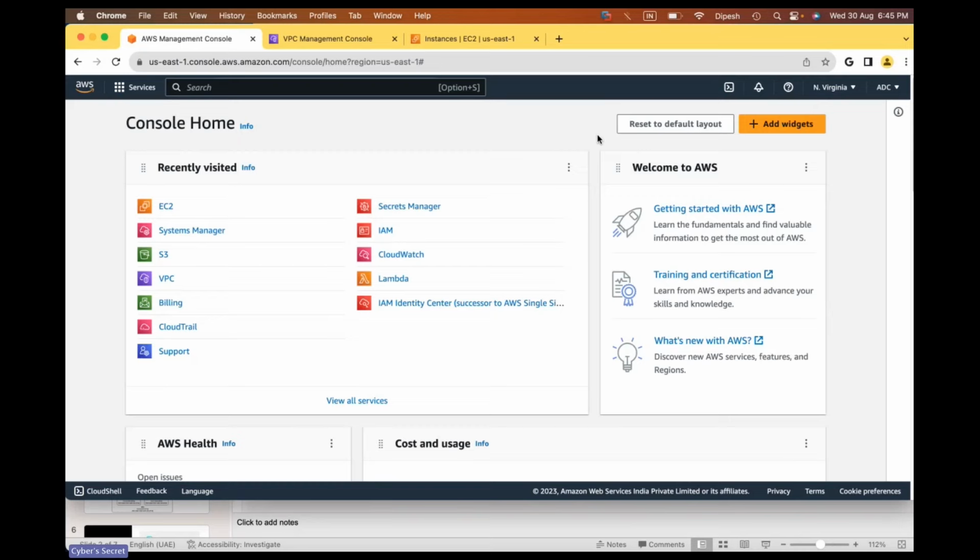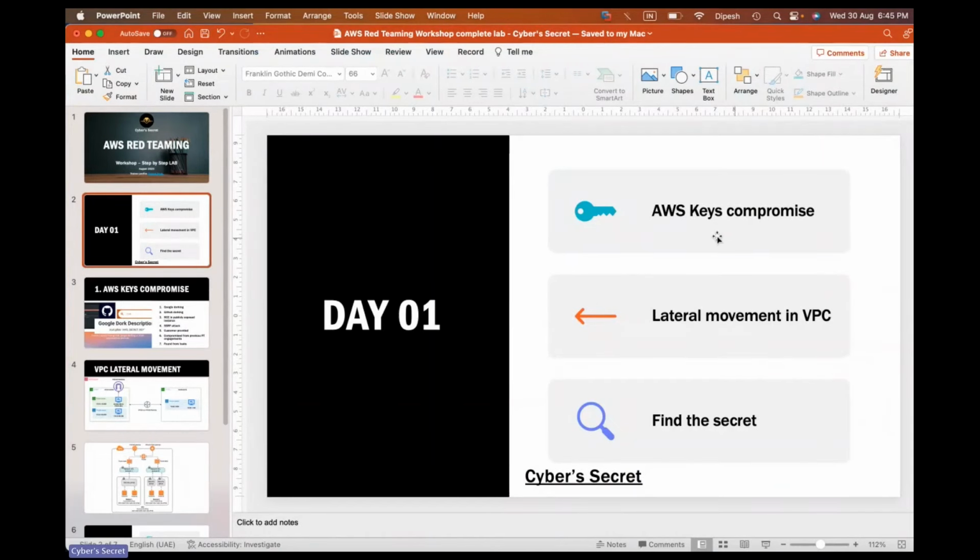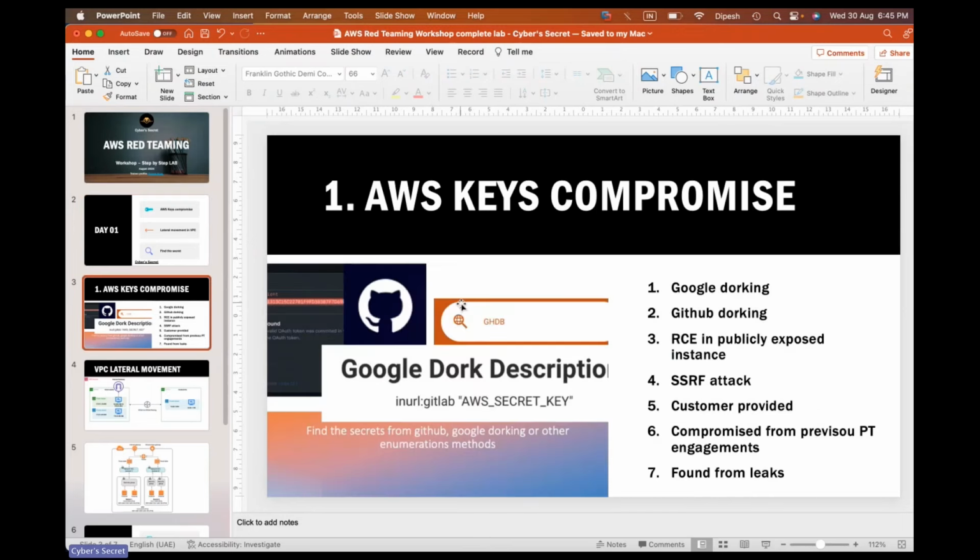So the next thing now that we are going to do, let's jump to our PPT. This is going to be our agenda. The first thing that we have to do is compromise the keys. We can compromise an AWS key by various methods. Today we will discuss one method, which is GitHub dorking or Google dorking. And there are a lot of assumptions that we are going to make for this specific lab so that it will be successful for us.